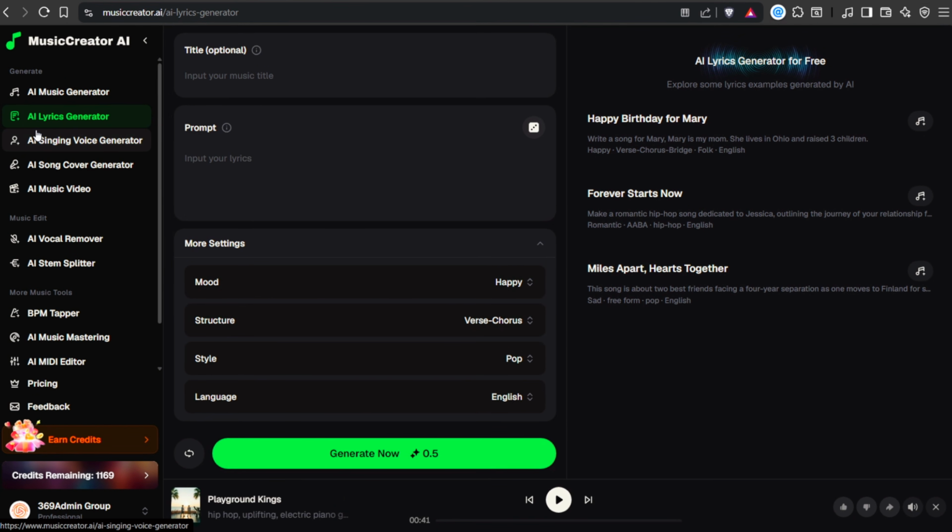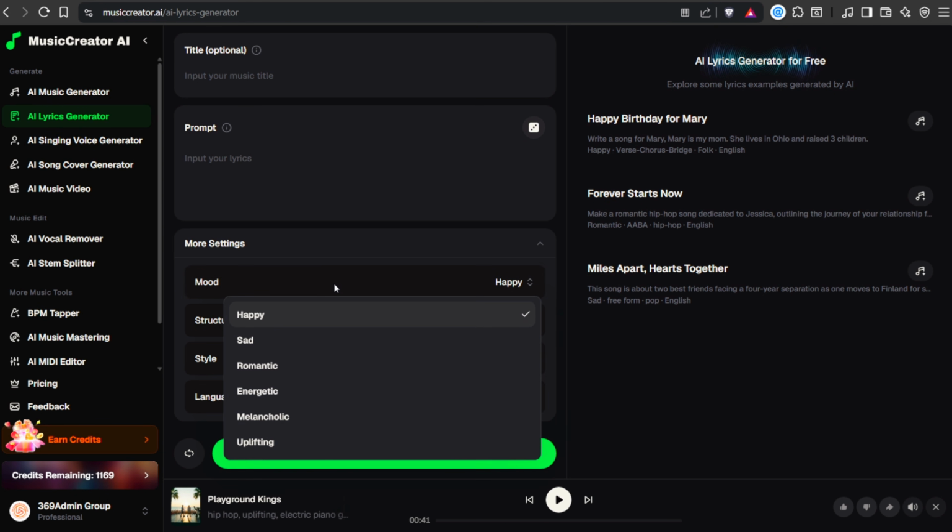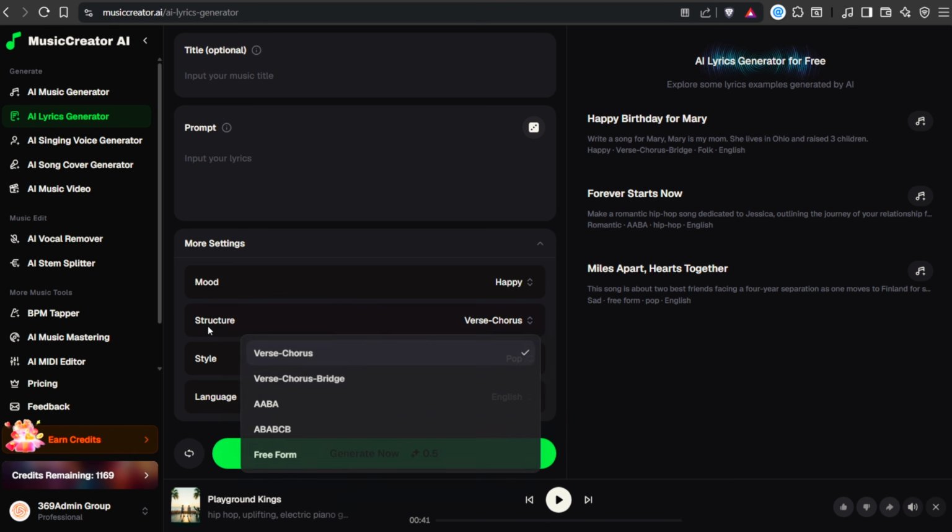The next section is the AI Lyrics Generator. This section is pretty straightforward, but it's also very useful if you're somebody who writes songs, creates jingles, works on commercials, or just needs help getting started with ideas. You can type in your own prompt, or you can use the additional settings to help guide the type of lyrics you want to create.